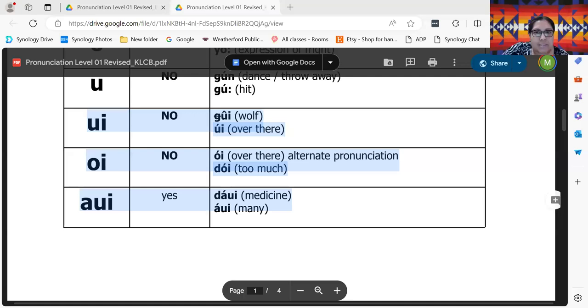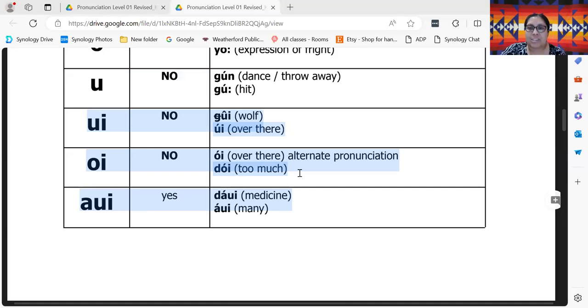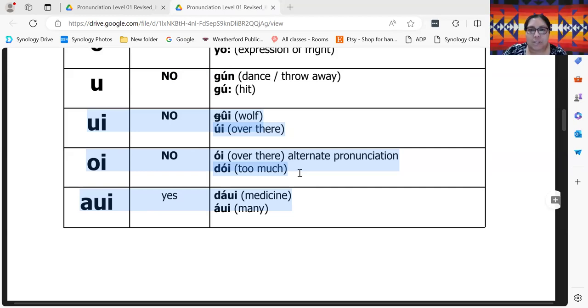Well, I got that from Dane. Dane was trying to help me figure out the difference between these two, the oi and the aui. He said if you say the word doughy, like something's too doughy, and you isolate the last sound, that kind of sounds like the oi. And then the aui is more like you draw it out. It's kind of like the English oy, like boy or toy, that last sound. So that helped me figure out the difference. But it took probably about 10 years to figure out the difference.